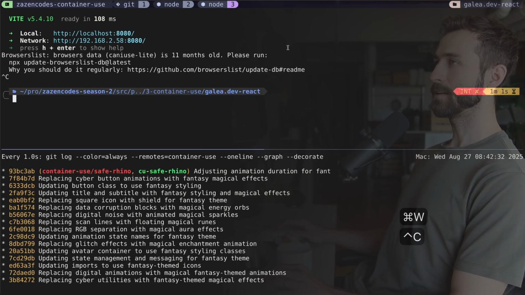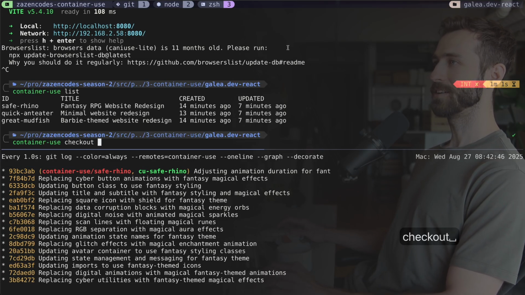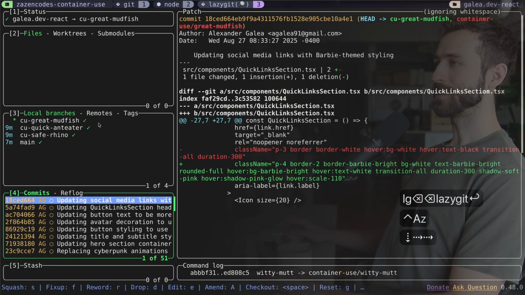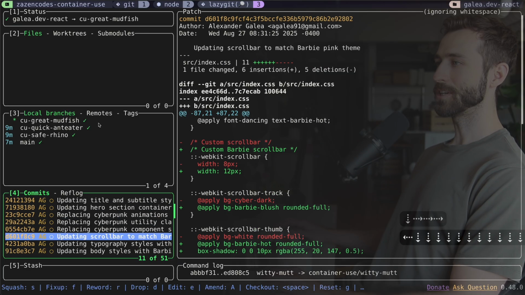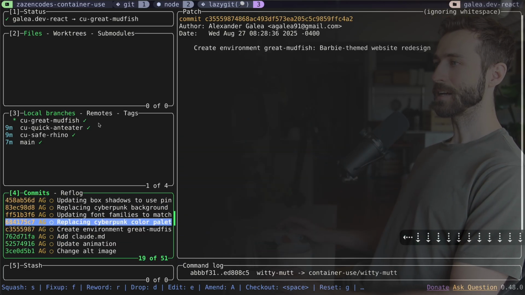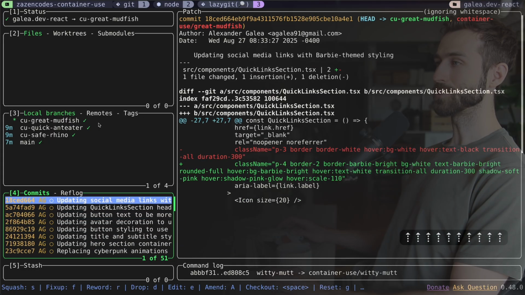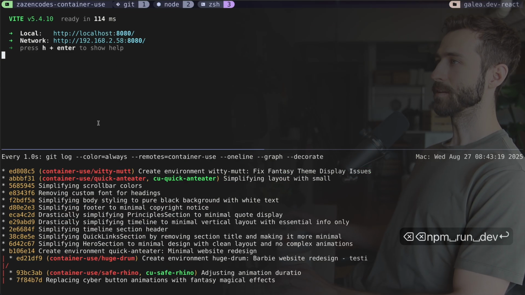Right, let's try the last version. Container use checkout, great mudfish. And again, if I look at lazy Git, my little Git tool here, look at all these commits that have changed. So all the actual changes were not just made in a global environment where you have to deal with it. It also committed them for you with commit messages, which I think is amazing. Let's load this one up.